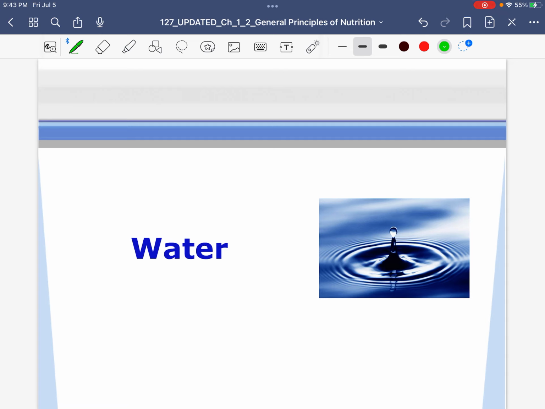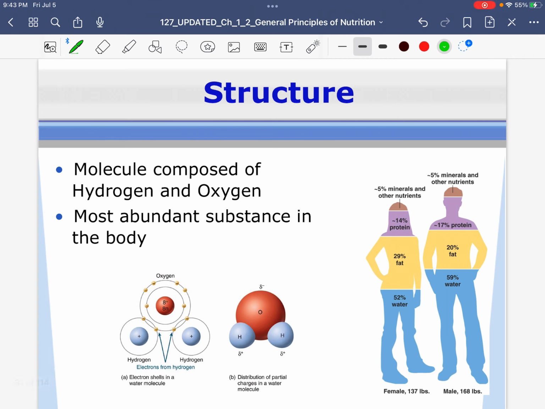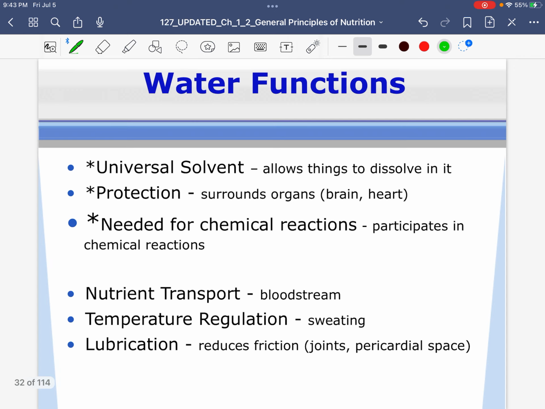So our last macronutrient is water. Remember, a macronutrient is something that we need more of in our diet. Carbohydrates, fat, protein, and water. Water is a macronutrient. We need a lot of it, but you know that. You know what water's made up of? Hydrogen, H2O, oxygen. You don't need to know this breakdown. All I'm saying is we are made up of a lot of water.